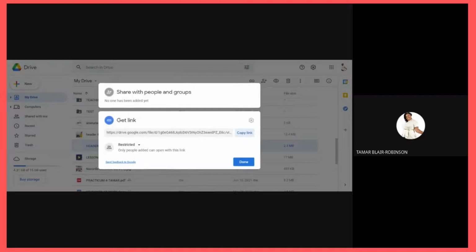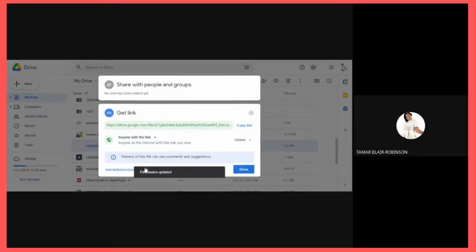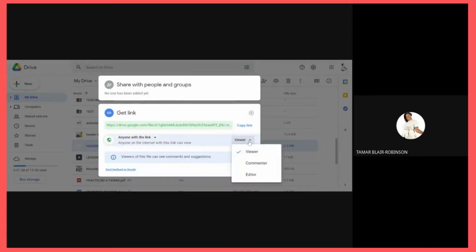And I am going to make sure it is not restricted. It is restricted because if I upload that, persons will not be able to see it. So remove restricted, make sure it is on anyone with link. Then can view, anyone with link can view, then done.